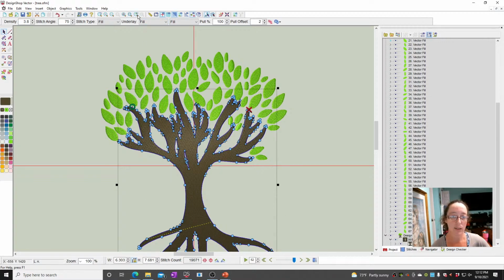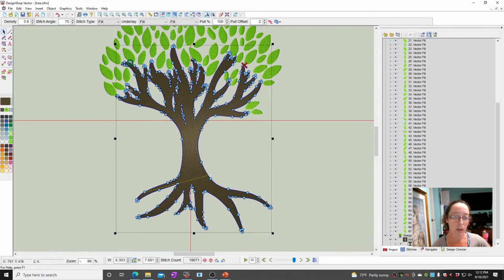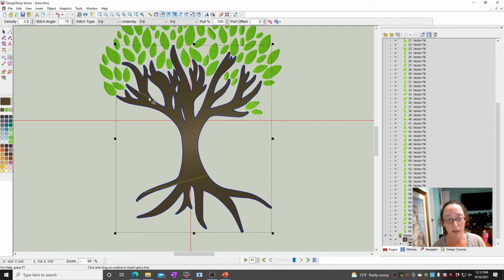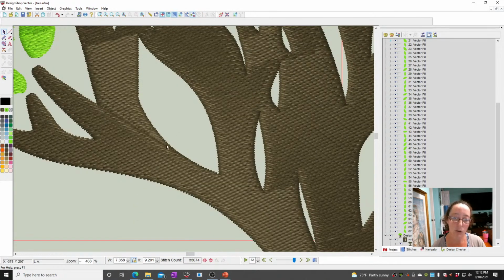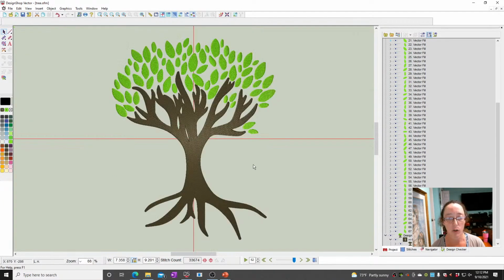So for instance, this tree down here, maybe you want to add some details along here, needle penetrations that show where the branches are and things like that. So you would just select your shape, click on your insert splice, and I can come through here and add needle penetrations where it crosses that. So if I zoom in, you can kind of see it. So you can add some stuff that way, or you can digitize it manually if you want. But if you're going for quick, you can just do a straight conversion.